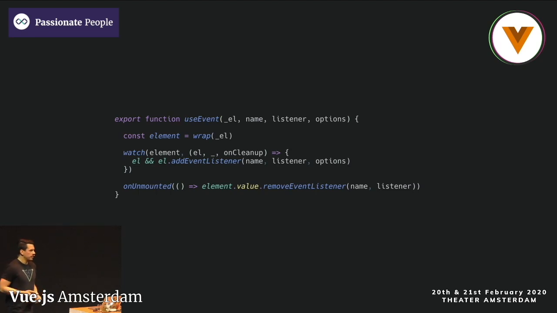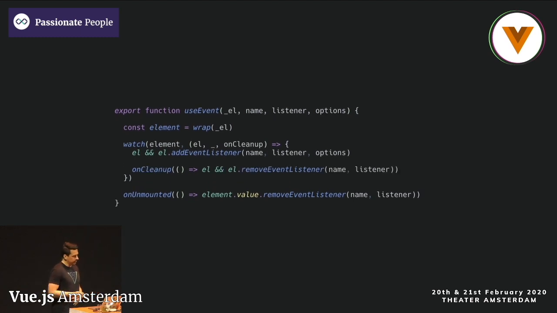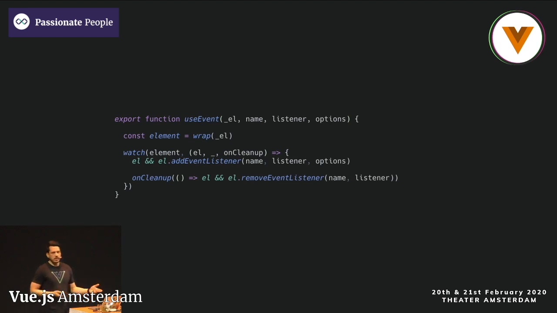Now, this onCleanup takes a callback, and it's run whenever the watch is about to update because the value changed. So basically it's, hey, the element reference changed to a new value, so first run the old cleanup, and then run the watch callback with the new value. So how this works is like this. In onCleanup, we have a function which basically removes the event listener from the old element. And now we can remove onUnmounted. Why? Because this onCleanup function will be called by your component when the component unmounts. So this will also be unmounting when you need it.